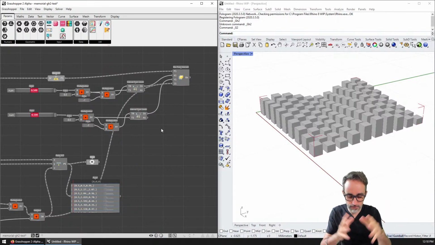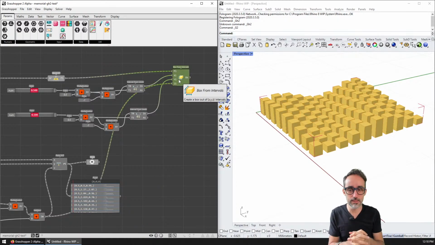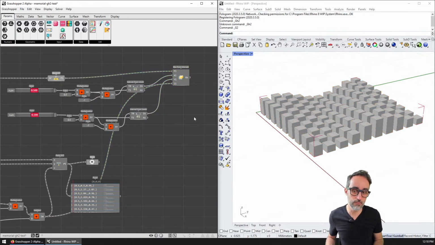I hear that Grasshopper 2 will be breaking. It will mean that it will just not be possible to load files from Grasshopper 1, at least that will take a while. I've also heard that plugins will not be transferable, so plugins will have to be rewritten from scratch. That will also take some time for the community to adapt.